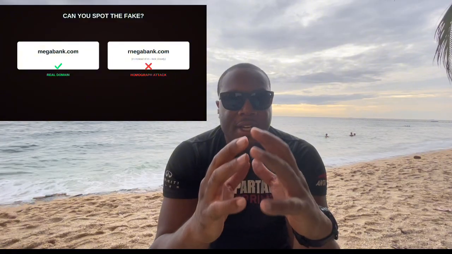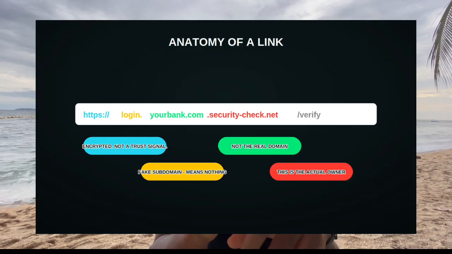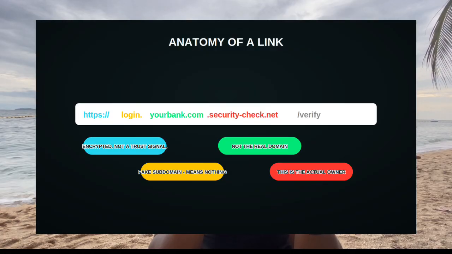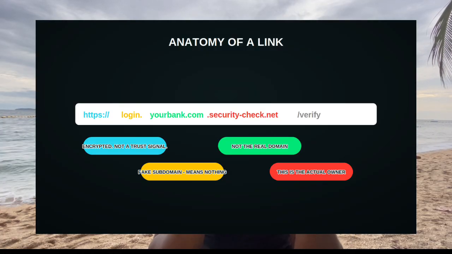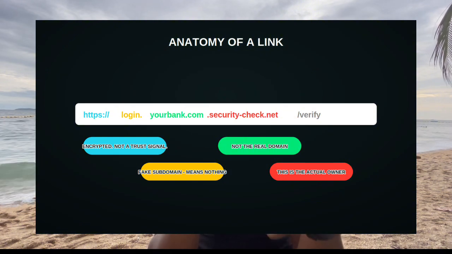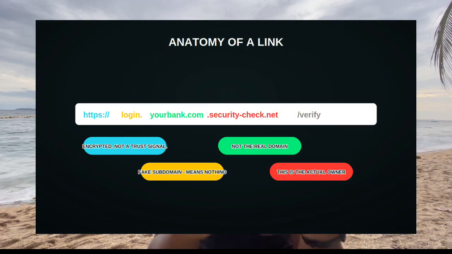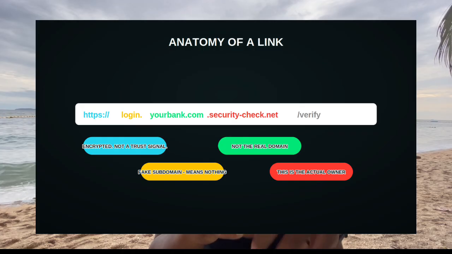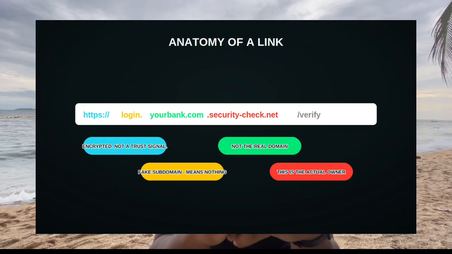Before you can spot a fake link, you need to actually understand what you're looking for. Every web address is built the same way, piece by piece. Each piece can be faked. That's right, each piece can be faked. So take a real example apart. The HTTPS at the start just means that the connection is encrypted, nothing more. After that comes the subdomain. That's number 2, the subdomain. And then number 3 is the actual domain of the website. Then the ending, the .com, the .net, the .org, or whatever is at the end.